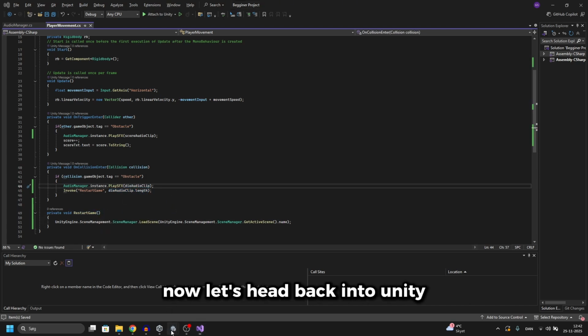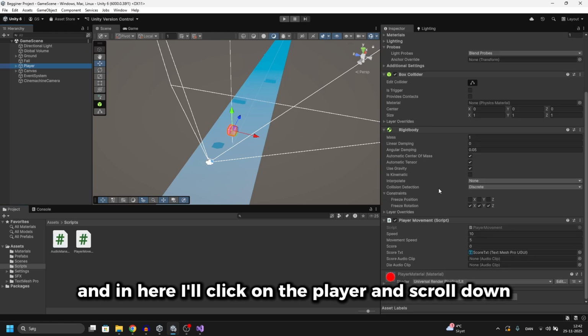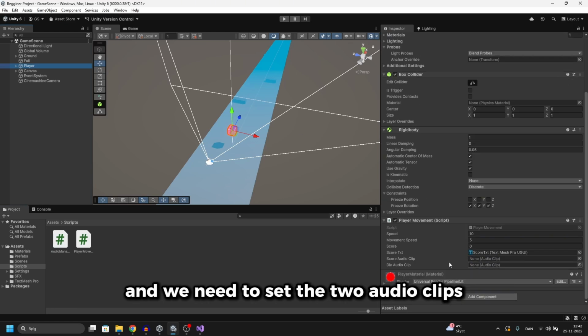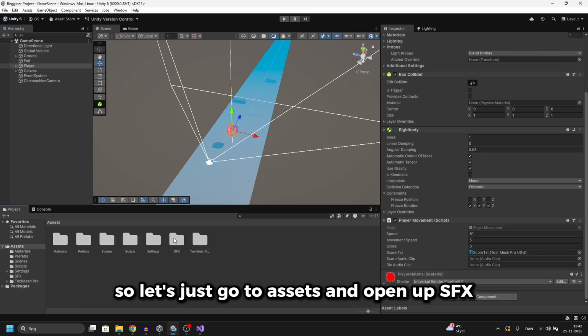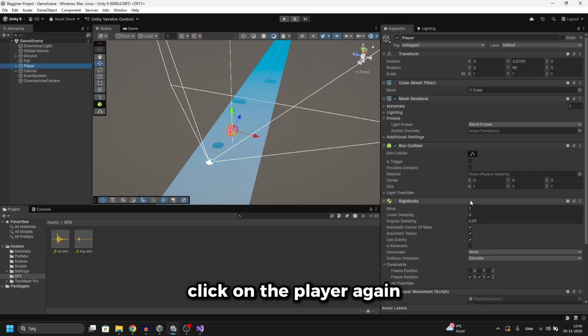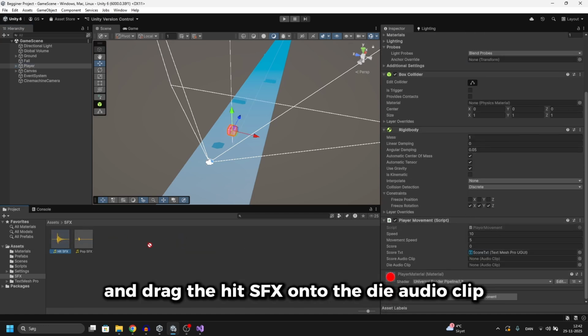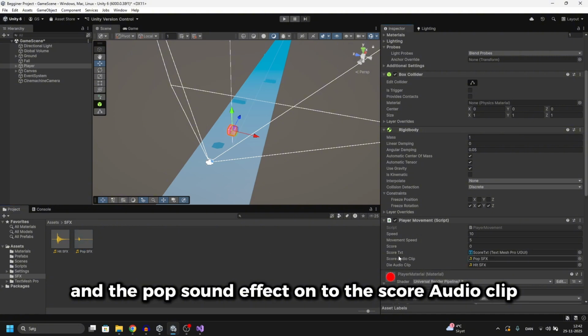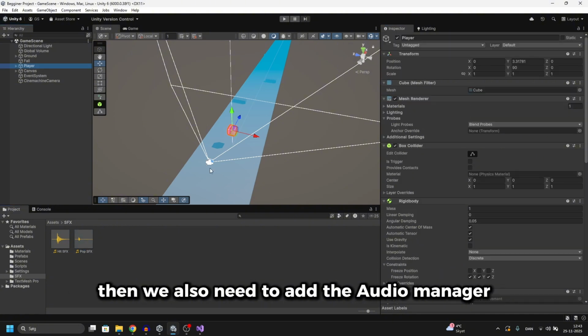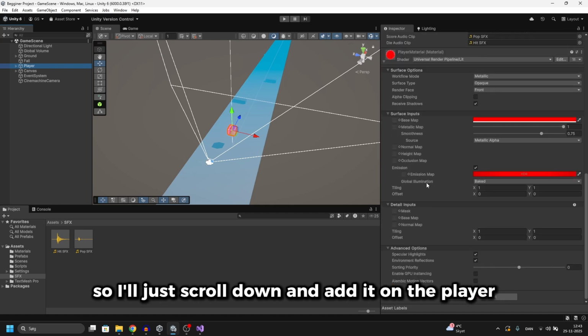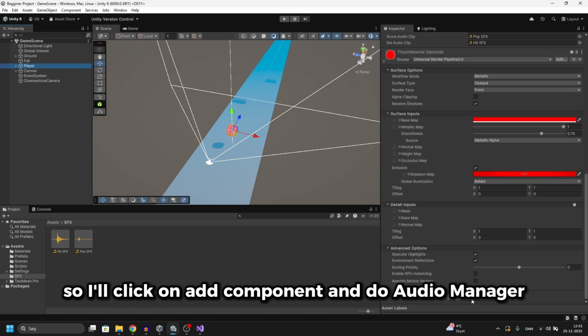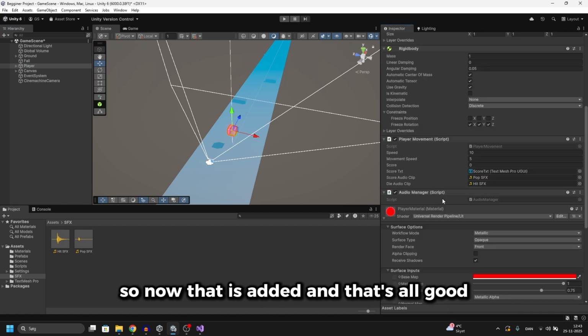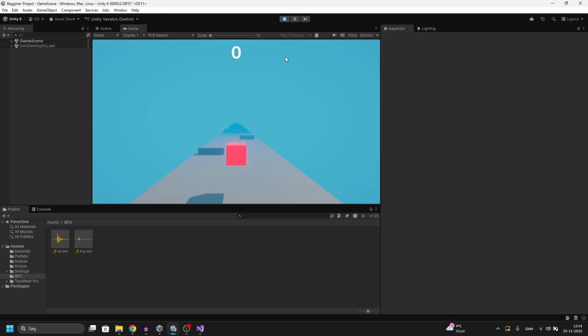Now let's head back into Unity, and in here I'll click on the player and scroll down, and we need to set the 2 audio clips, so let's just go to Assets and open up SFX, click on the player again, scroll down and drag the hit SFX onto the die audio clip and the pop sound effect onto the score audio clip. Then we also need to add the audio manager, so I'll just scroll down and add it on the player. So I'll click on add component and do audio manager. So now that is added and that's all good. So let's now hit play.